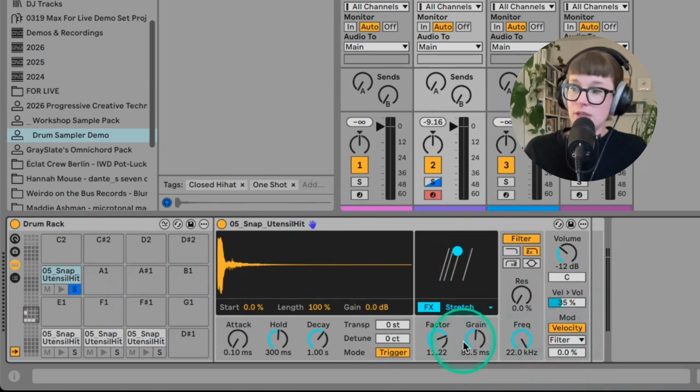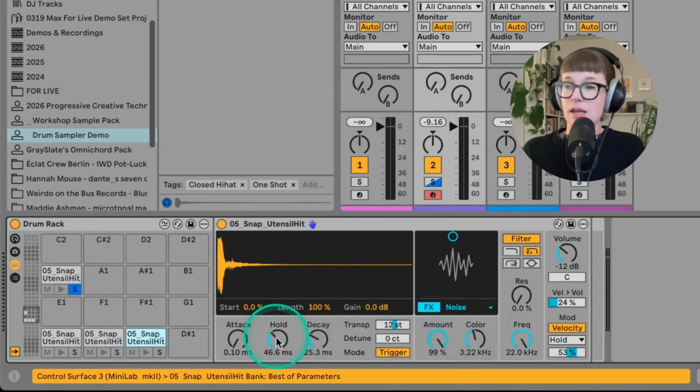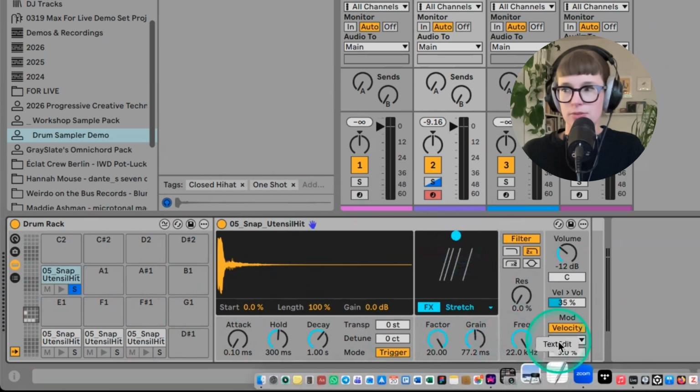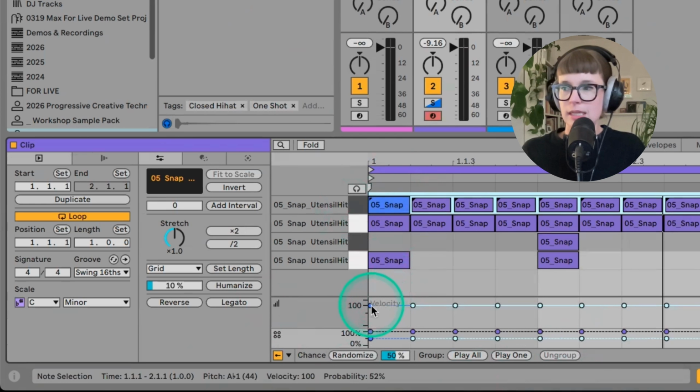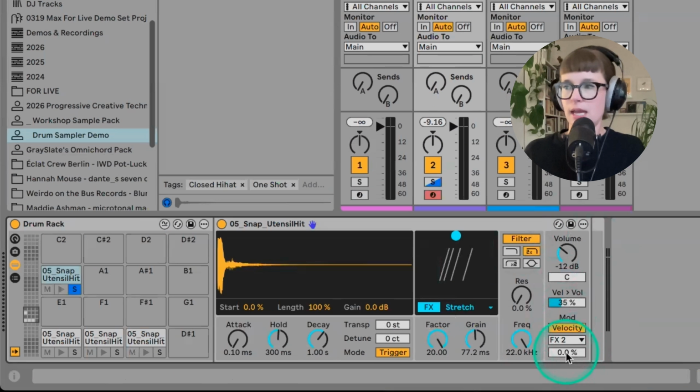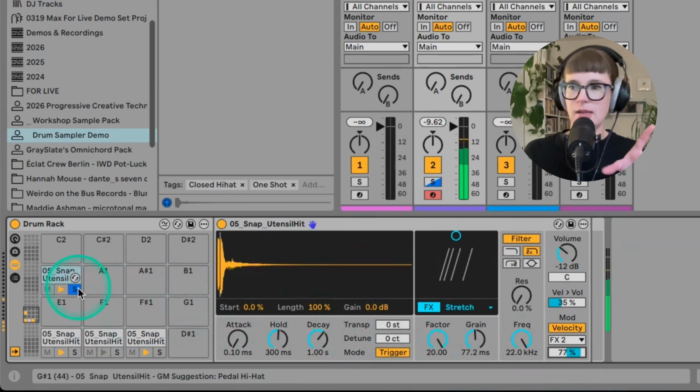And this time, with the velocity modulation, I can adjust, instead of the hold with the hi-hat, I'm going to modulate one of the effects parameters. I'm going to modulate the effects 2, which in this case is grain. Again, turning the factor all the way up, adjusting my velocity for all of these hits, giving us some randomness, and turning that percentage up, and let's see how that sounds. So we can hear that we're getting some really interesting glitchy sounds, and in the context of my beat.